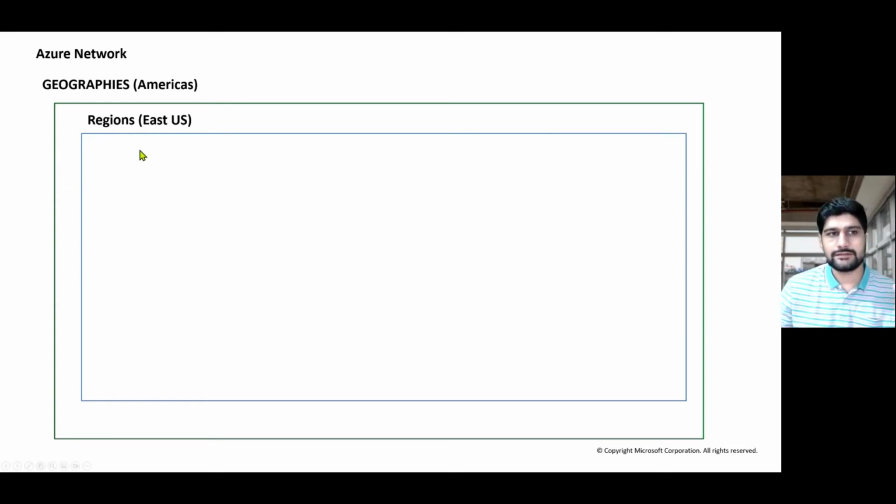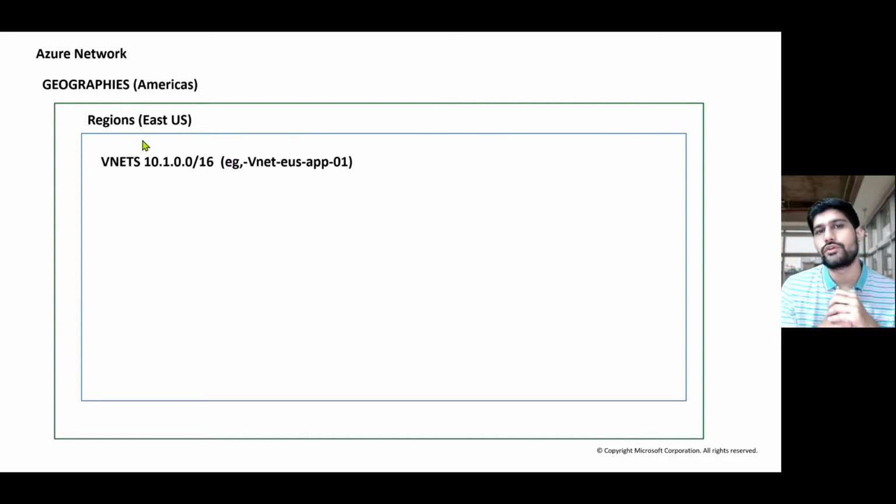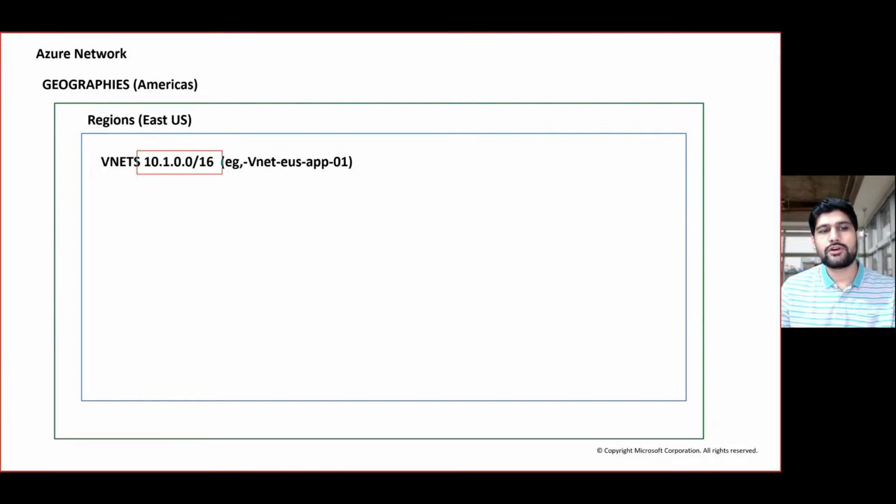Now, East US is one of the regions for my virtual network. Within East US, you will create your virtual network. When you create your virtual network, you have to define an address range for it. So if you see, 10.1.0.0/16 is my address range. And when I say /16, it'll have around 65,536 IPs. So you'll get a lot of IPs in this address range.